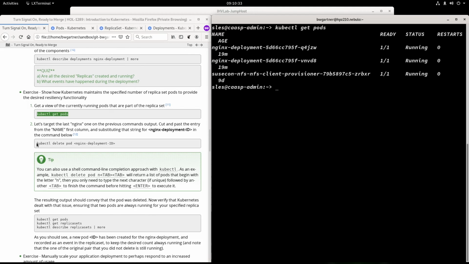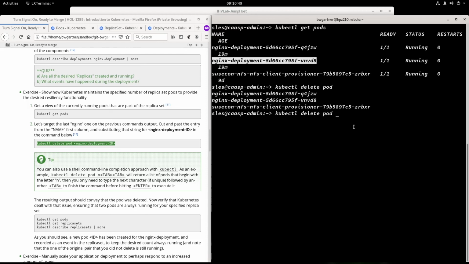All right, so I'm actually going to use the kubectl command. I'm going to delete a pod, and you can either cut and paste this entry here. We're going to pick off that last one, or you can use command line completion. So we're going to get rid of that one that has the vnvd8. Okay, we're going to delete that. Let's see what happens. Okay, I got rid of it. What happened? What's Kubernetes going to do? I said to keep 2 running. What's it going to do?